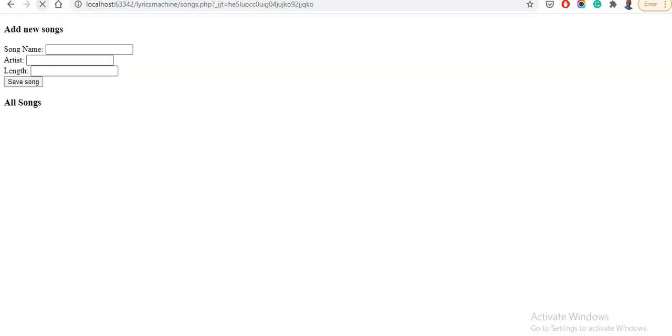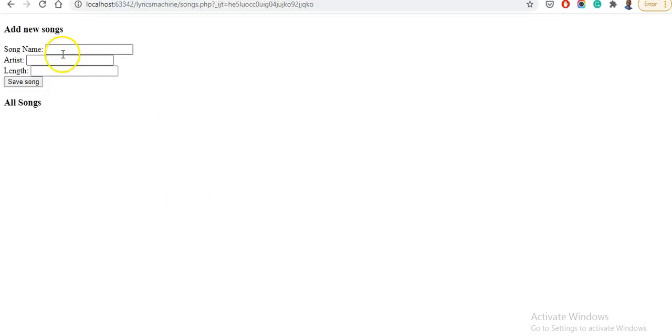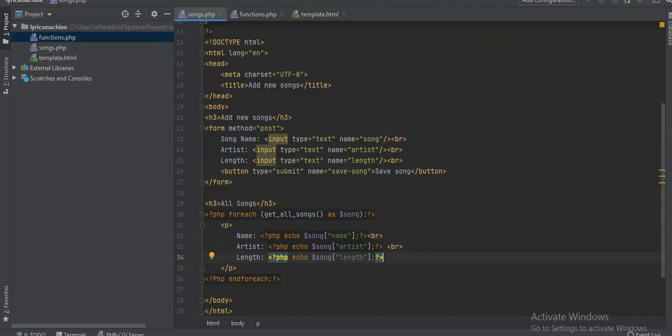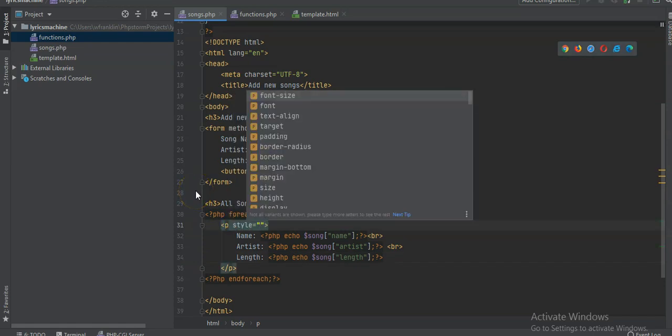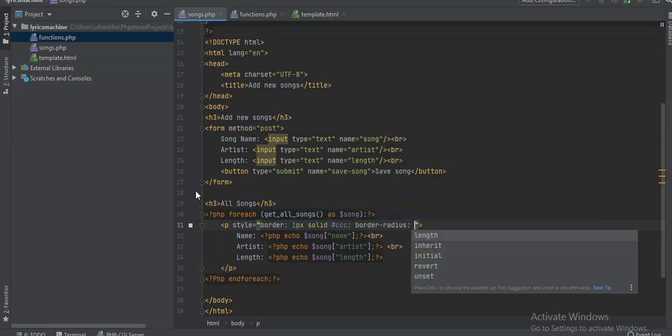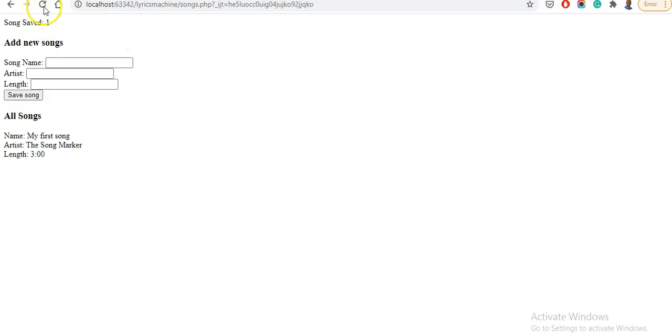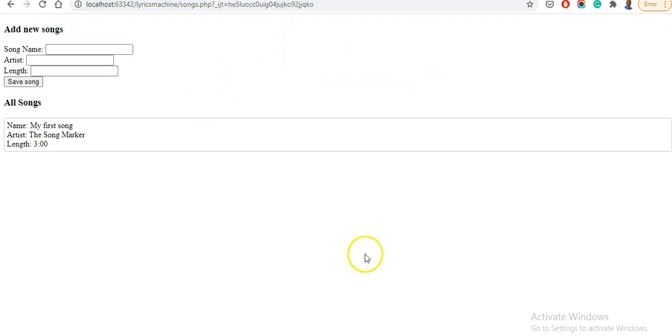Alright, so let's see how that looks. Let's see if we can get it to work. I think we only have one song added so far, unless we did truncate everything and we need to add new songs. So my first song, the song maker, the length is 3. Alright, and of course we need to have our default styling. You know what our default styling is: a border, border radius, 3px, some padding, some margin bottom. That's as much styling as you'll ever get. Alright, let's now reload it. Great.